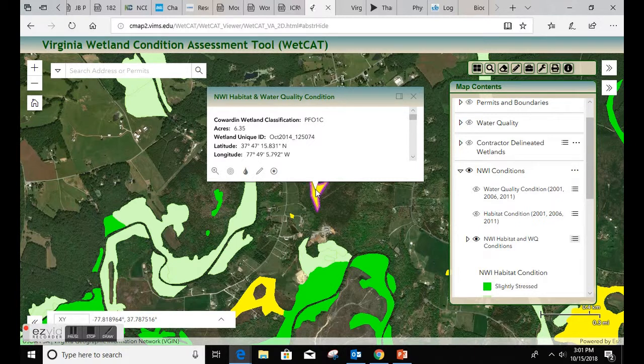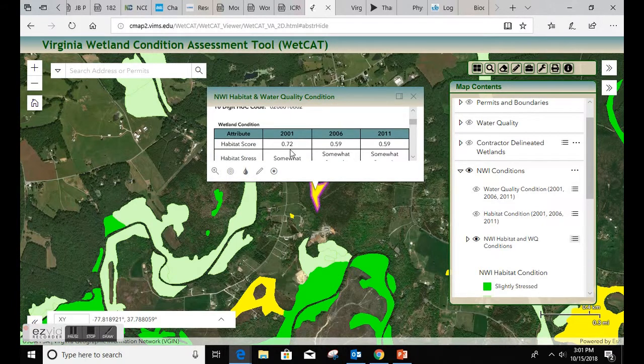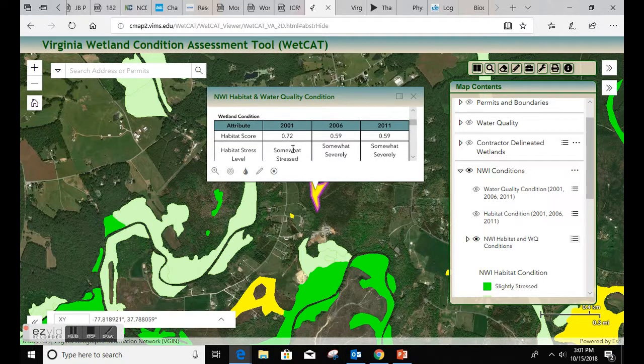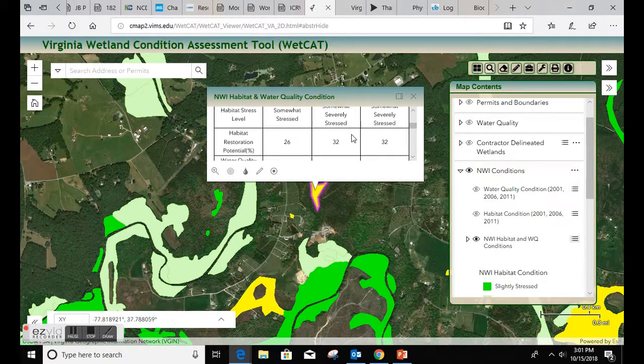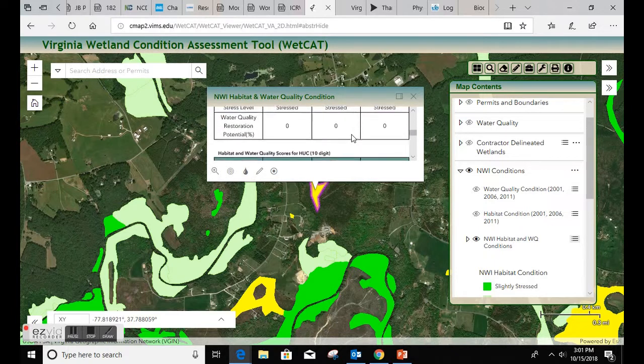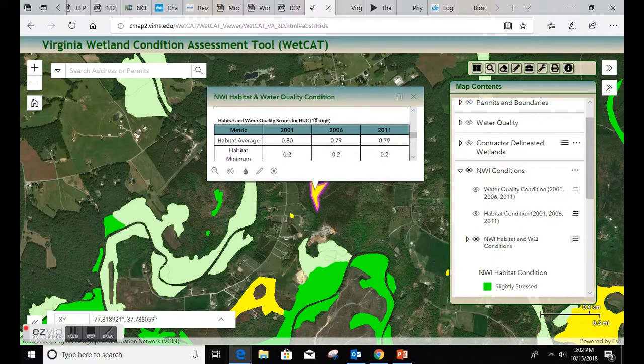And we bring up information about this wetland, its carbon classification, the amount of acres. And then we can look over here and scroll down a little bit, and we'll find its habitat and water quality stress condition scored over a number of years. And if we go down a little further, we can see how those scores compare to the overall HUC scores. So how this wetland compares in there.